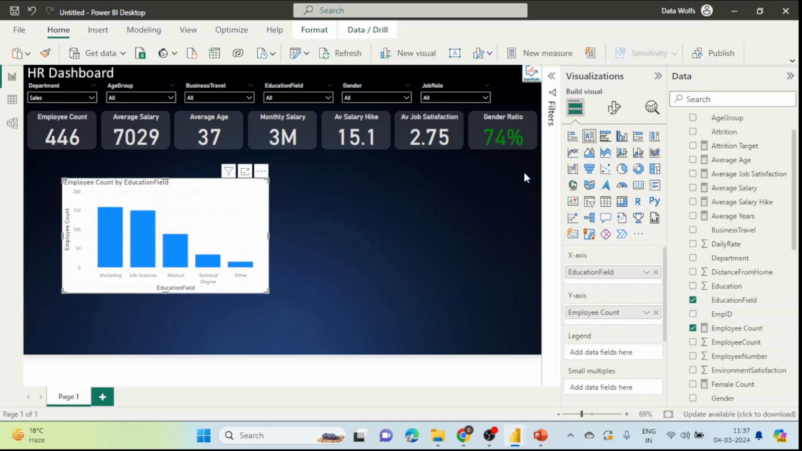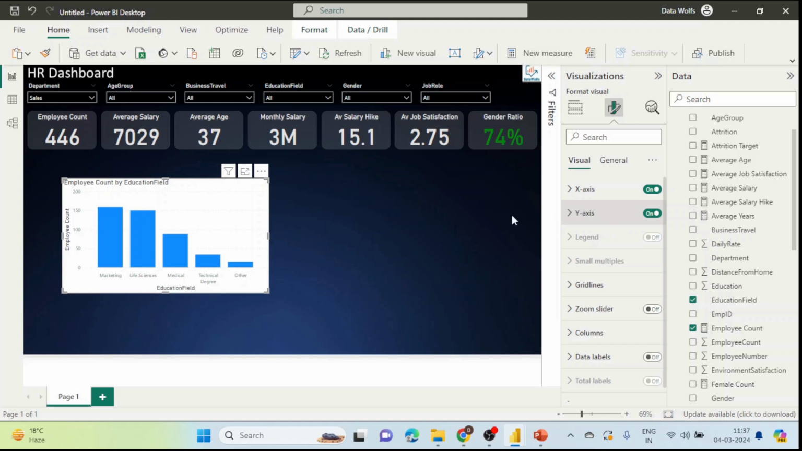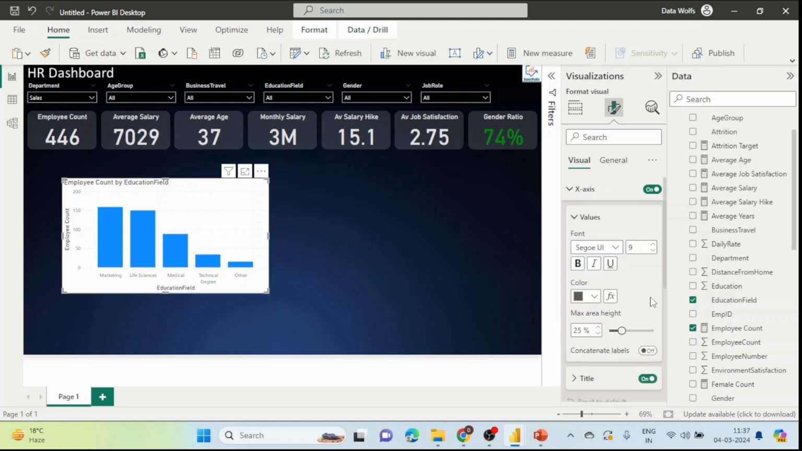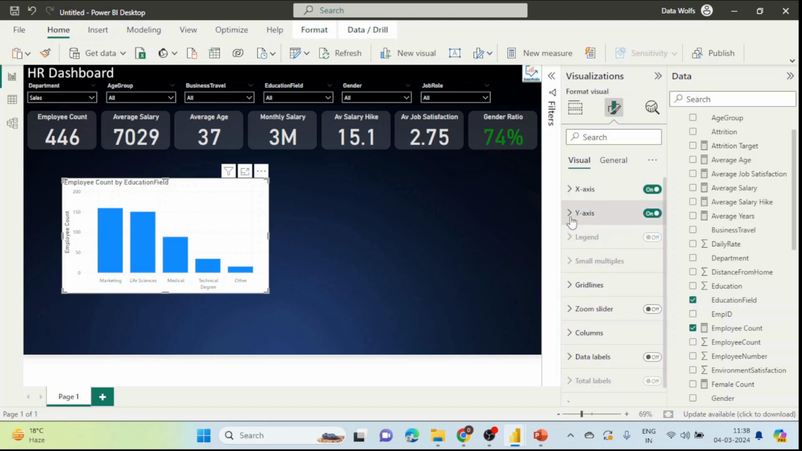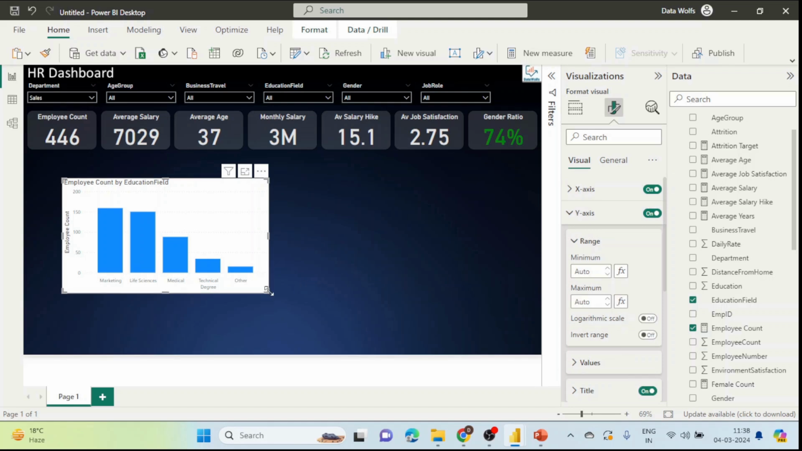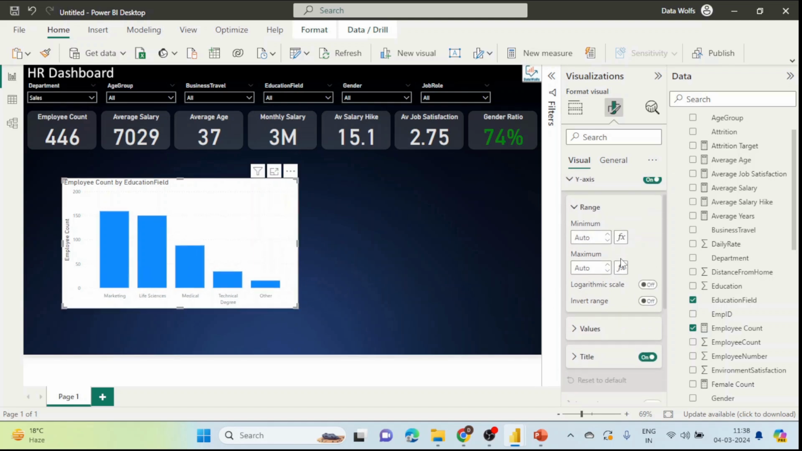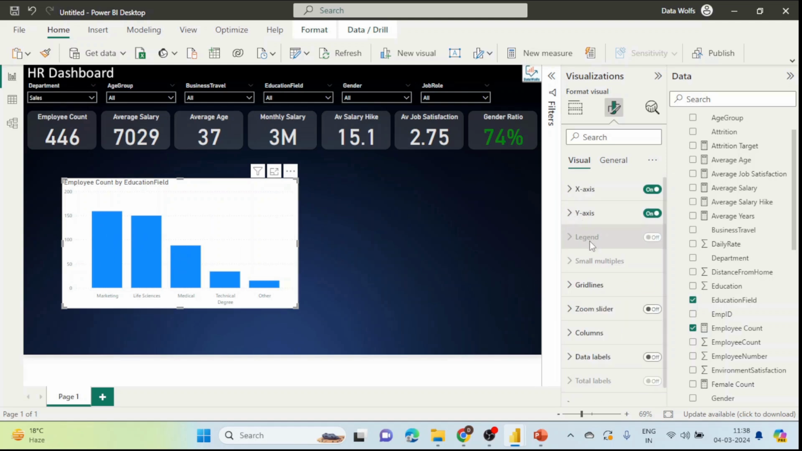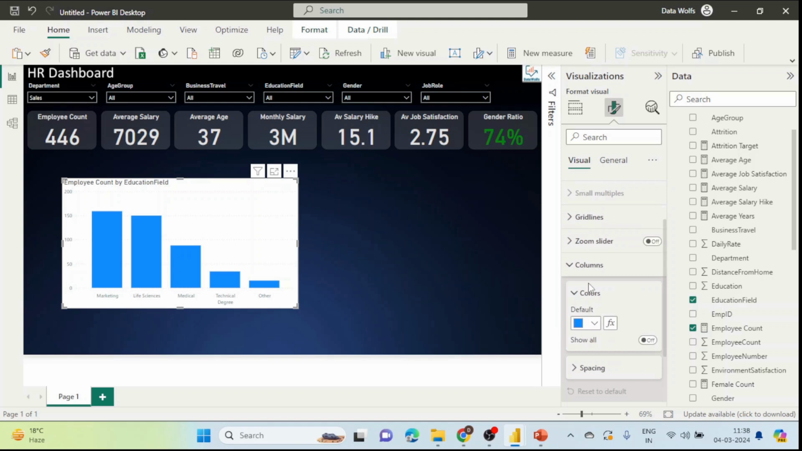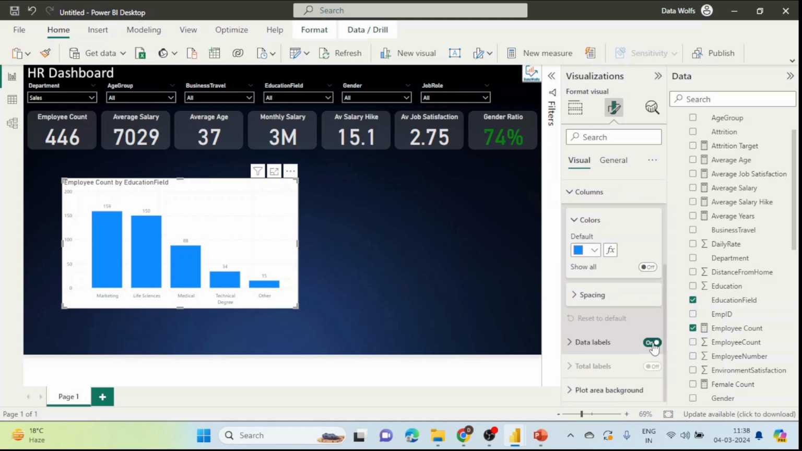So what we will do, we will format this graph again. We will remove the x-axis and y-axis titles. So this title is removed. Now we will remove this employee count just to have more space in our visual. I've removed this title as well. Now if you want to add legends, the number count here, you can add that. Go to these columns, or you can add data labels here. So we have added data labels as well.